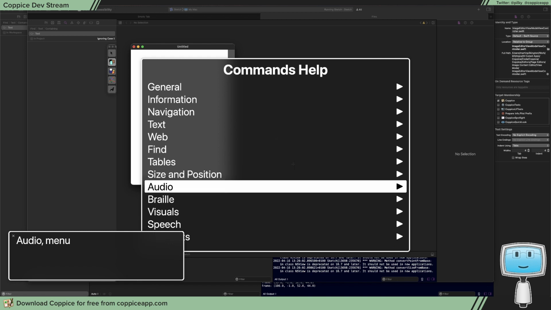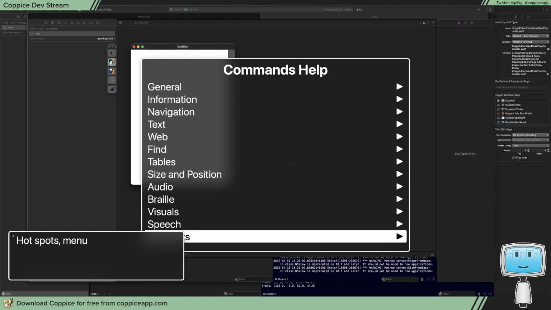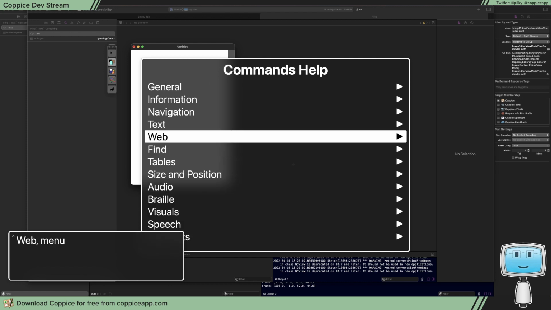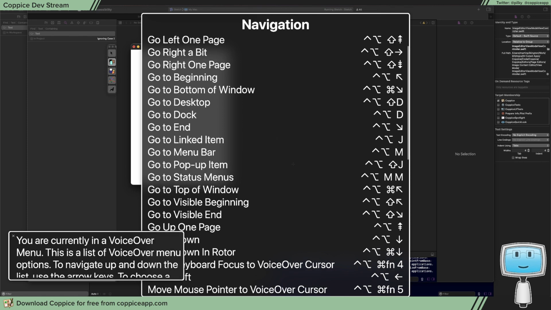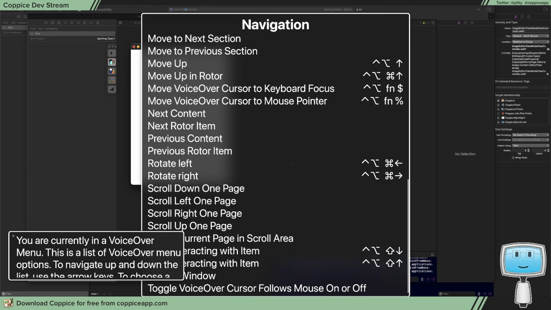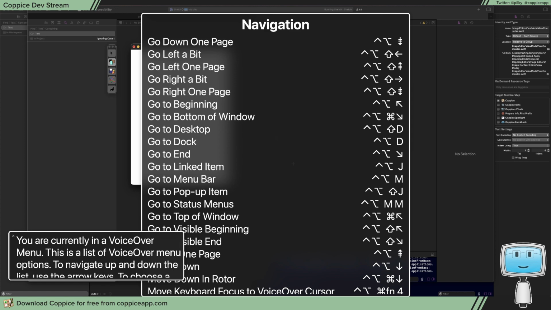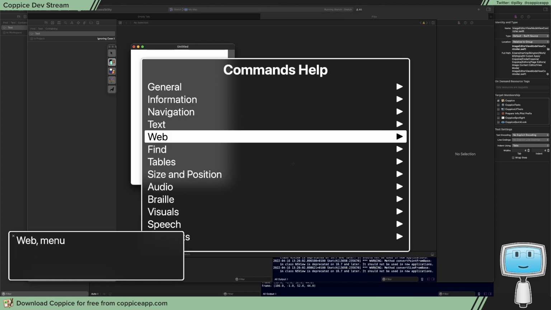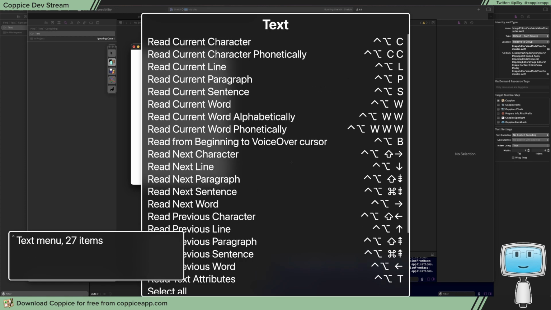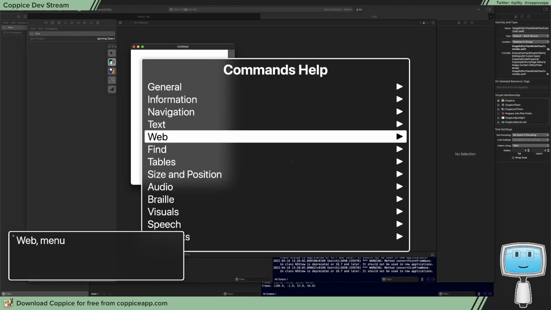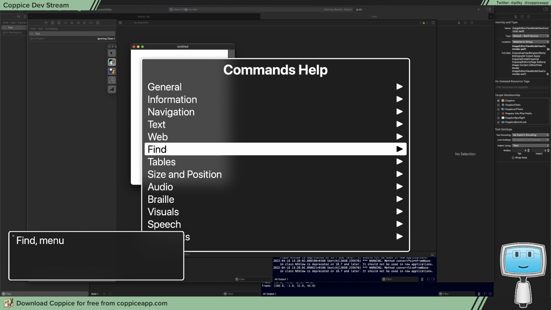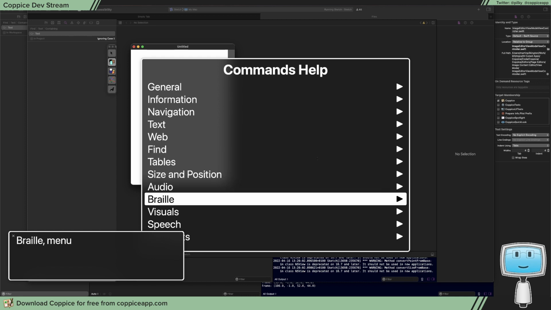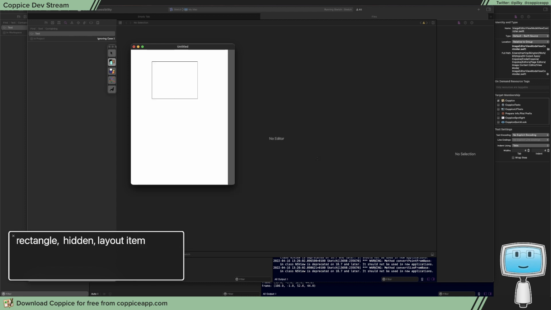Commands help menu, audio menu, visual speed hotspots menu, commands speech menu, visuals navigation menu, 47 items. You are currently in a voiceover menu. This is a list of voiceover menu options. Commands help text menu, web text menu, 27 items. Commands help web menu, 36 items. Commands help find table size, audio braille menu, rectangle hidden layout item.